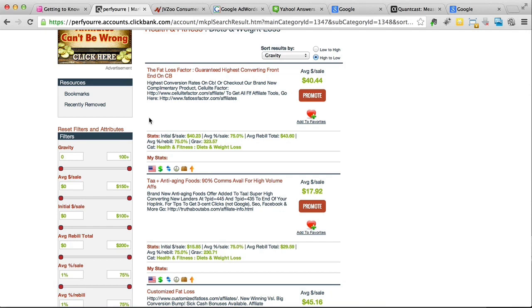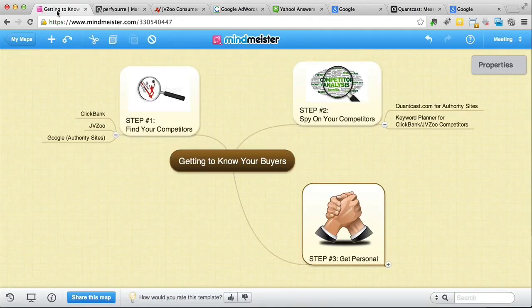You pretty much need to find a product that you either want to promote or a product that you want to compete with. If you already had your own product on how to lose fat, then this website would pretty much be a competitor of yours. Now, if you just want to promote a website like the Fat Loss Factor, you want to promote their products as an affiliate, then you would also need to take a look at it to learn more about the people who land on this website.